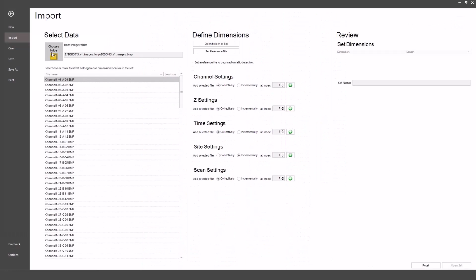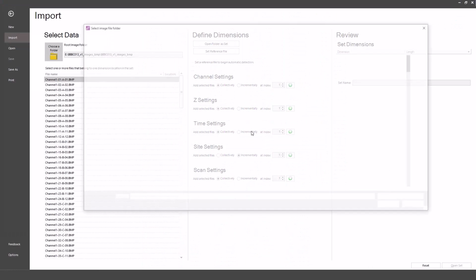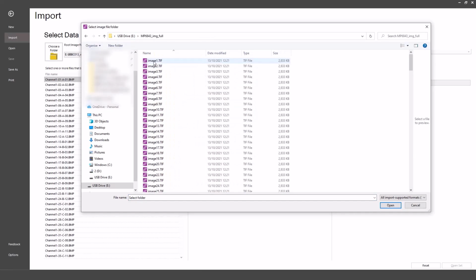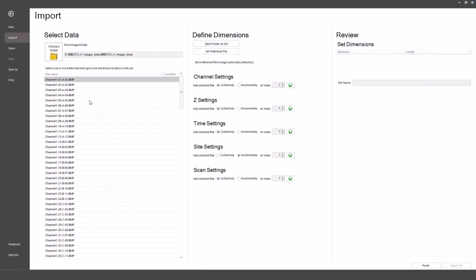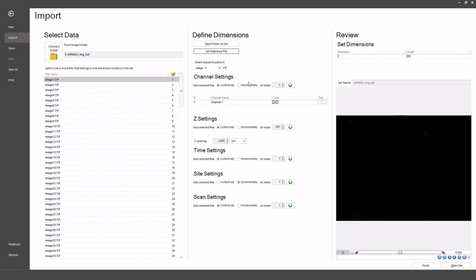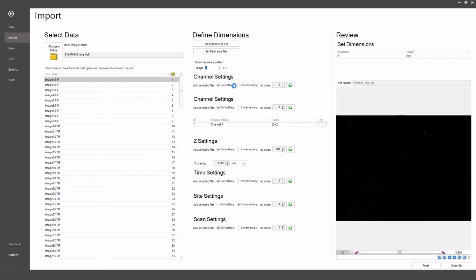So again, I'm going to choose my folder of images, select one of the images. And here we see all 200 files from the folder in the Select Data column. This time I'm going to set reference file, but instead of setting a single dimension here from the incrementing number, I'm going to choose the option to define multi-dimensions. And now what I have to do is tell ImagePro the order in which dimensions change.